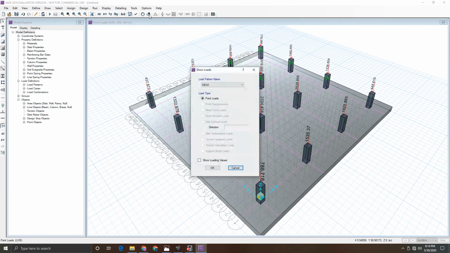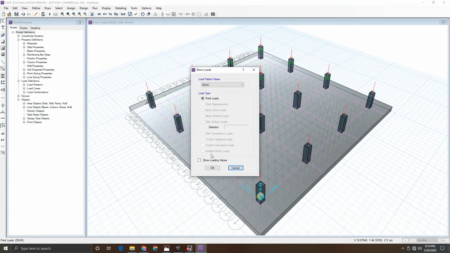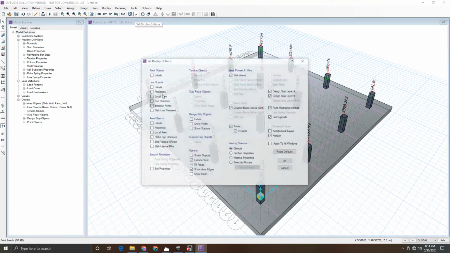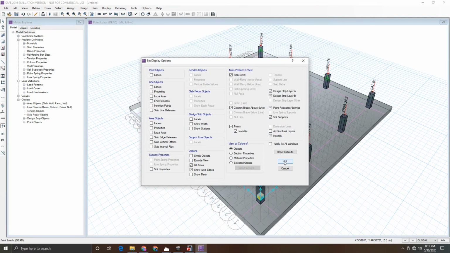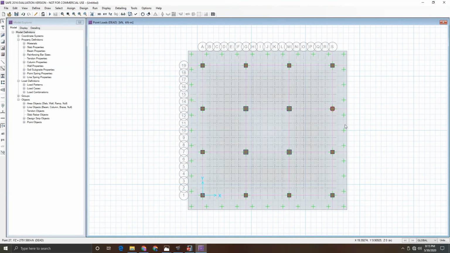Now go to show loads, select the dead loads. Okay, and you have to also select the show loading values option. Okay, the dead loads and live loads all are assigned. So deselect the extrude view option and go to plan view.